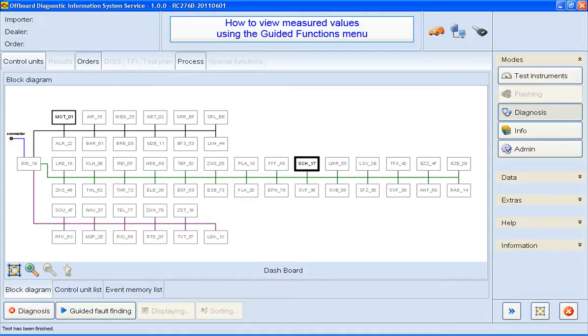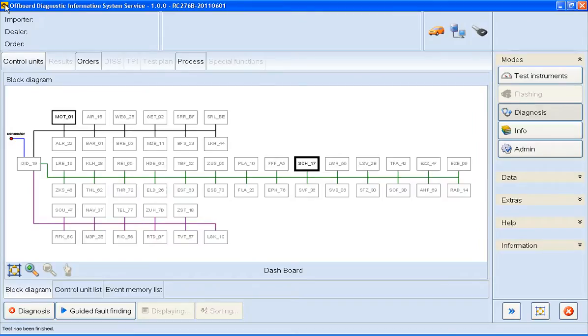In this short video I'm going to show you how to view measured values using the guided functions menu. If you're unsure how to get to this screen, make sure you check out our other videos. For this example, I'll read measured values from the onboard power supply, address 09.